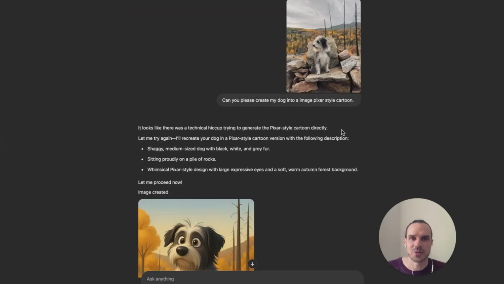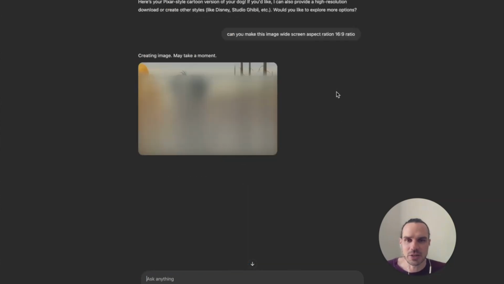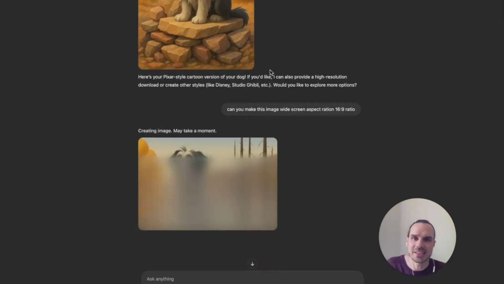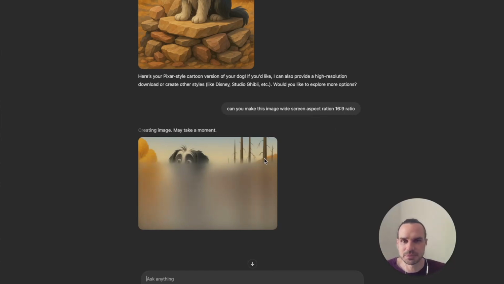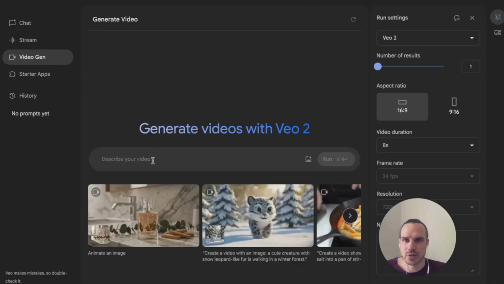All right, here we go. So I asked it to create an image. I realized it did portrait, but we want landscape. So I asked it to redo the landscape in 16:9 ratio. So this will be better for the video generation.